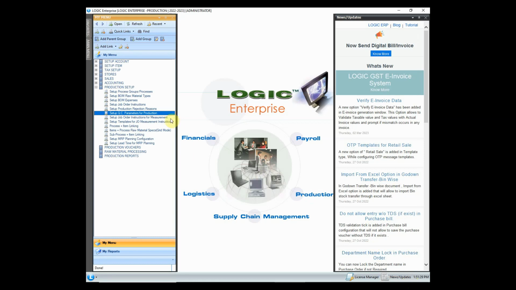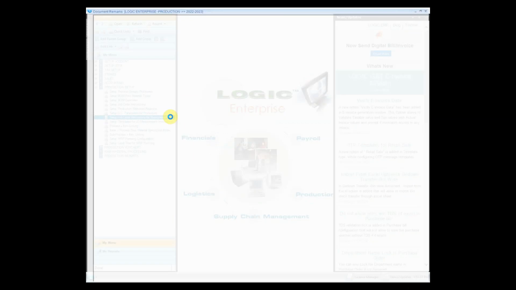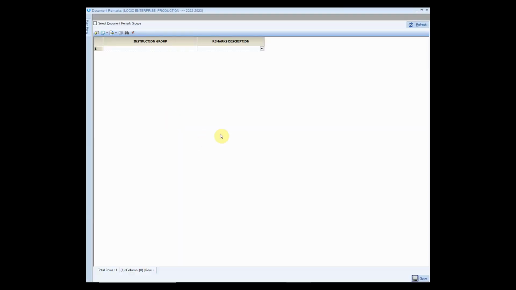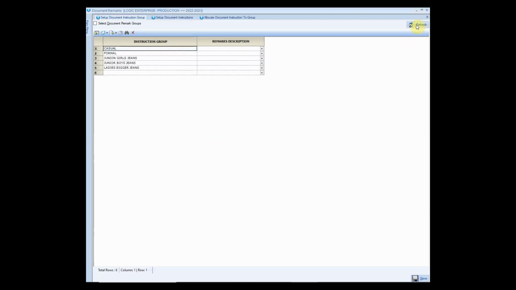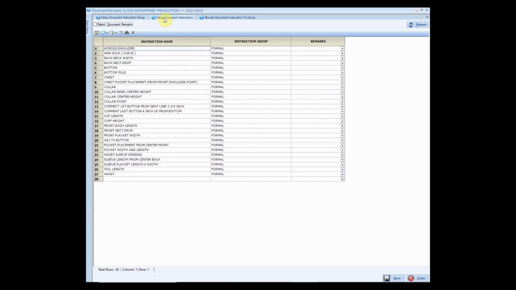Next, we have an option to set up job order instructions for measurements. We can create different groups of same product and enter the standard formats for cutting, as per company, which are passed on to the cutting department or job worker as a guideline. Define the instructions groups. You can also enter the remarks in description column. Then, go to Set up Document Instructions option and define instructions for respective instruction group.